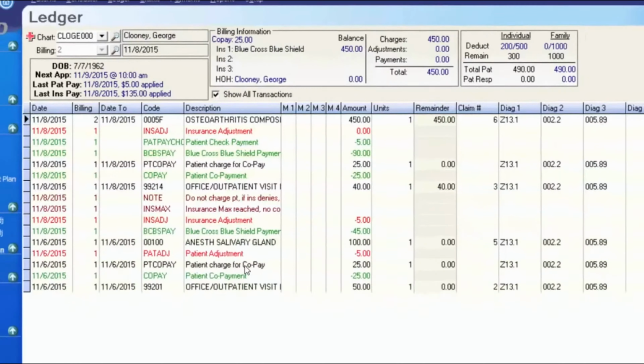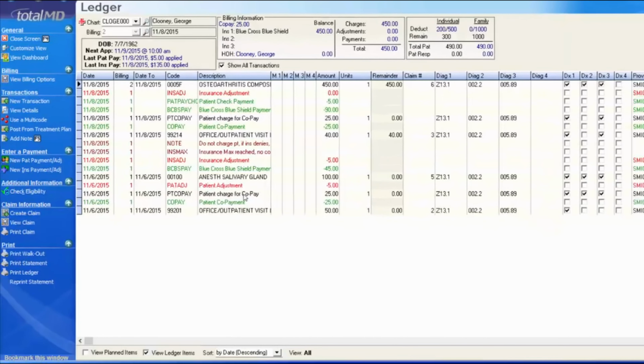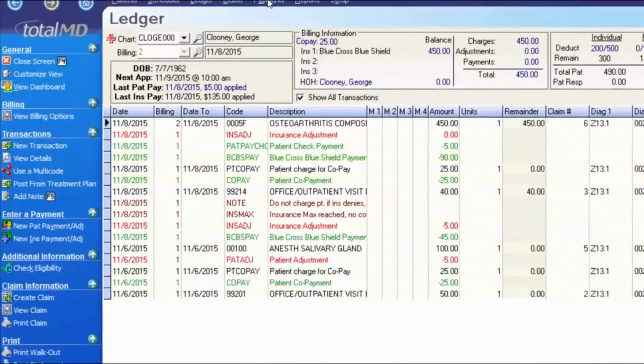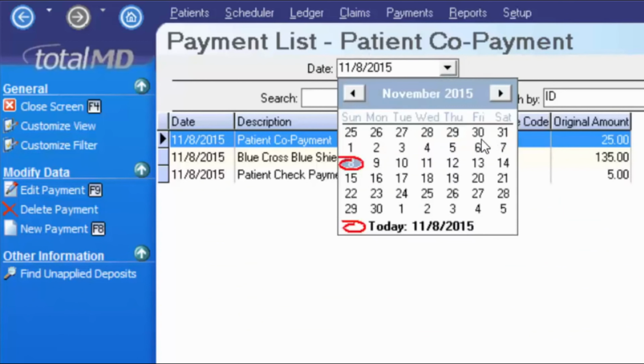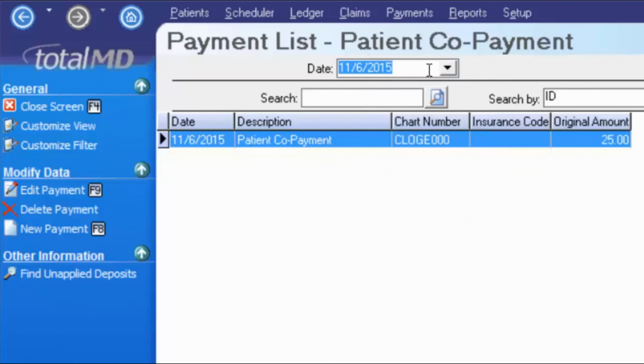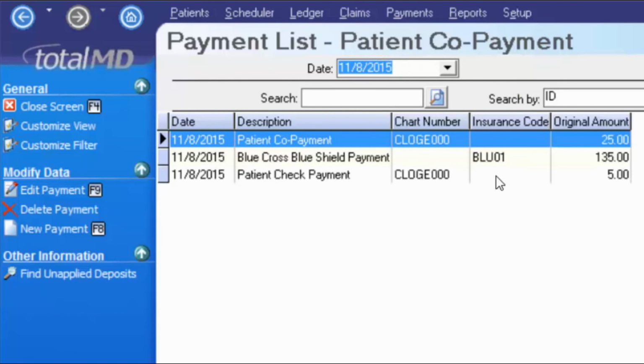Now that we are done with the ledger, I want to go ahead and take a look at our payment screen. If we click on payments once, it opens up the payment window for today's date. If you'd like to view a different date's payments, simply go to that date and select it, or you can always type it in. Keep in mind that the payment screen is going to show you any payment that you've begun posting, whether or not you've completed distributing that payment onto the patient's ledger.